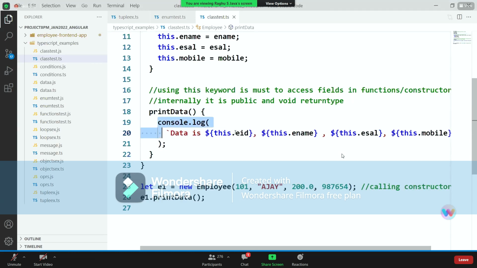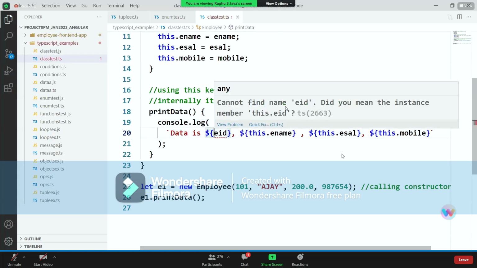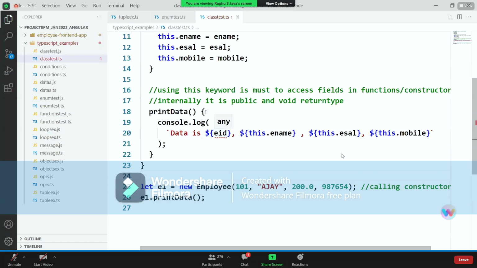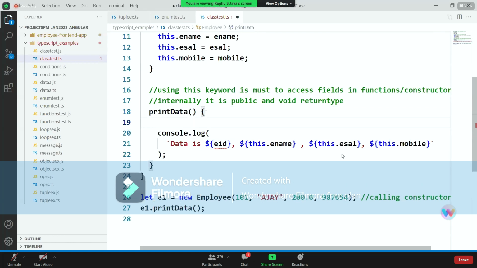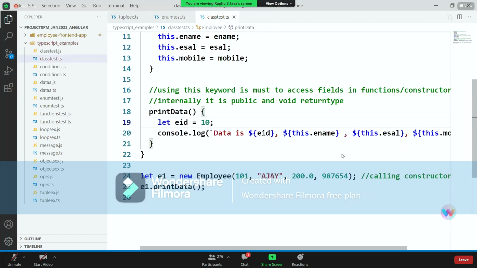I'm trying to access without using this. It will give an error: cannot find eid. Do you mean the instance variable this? Like this it is saying here. Now I am writing a local variable, let eid is equals to 10. If we directly try to print here, we'll treat it like a local variable. I'm just writing 9999. Observe here.